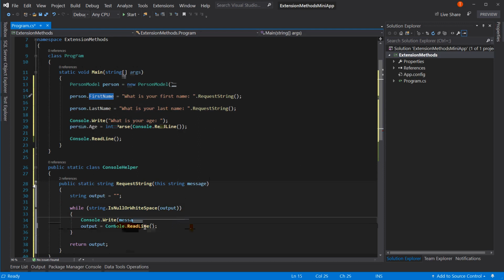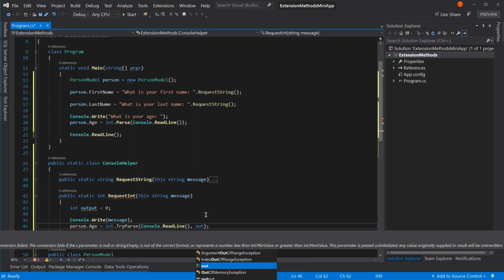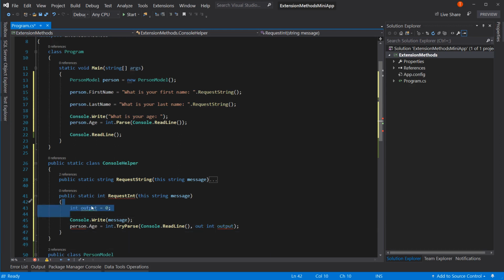try parse on our console read line. We're going to say out int, and we can say output here. We don't need to do this. Well, we do. We're going to say output. And the reason why we do is because I actually want to put this into a loop.